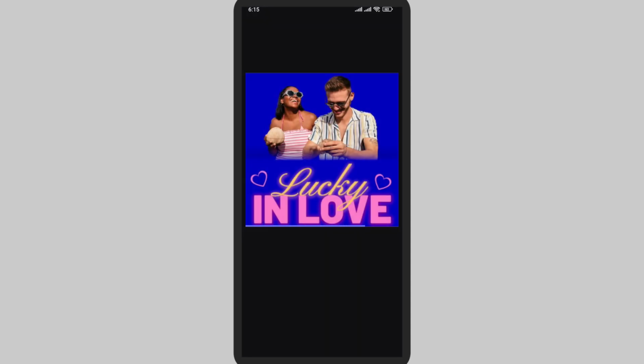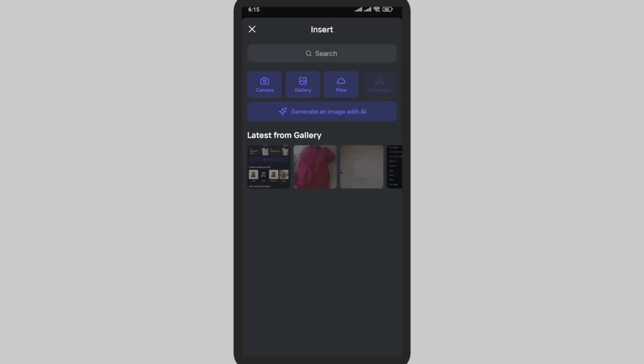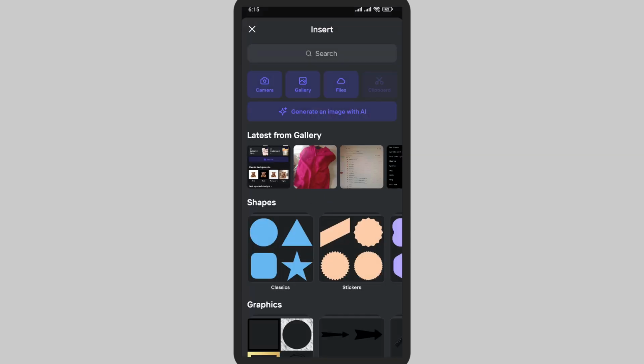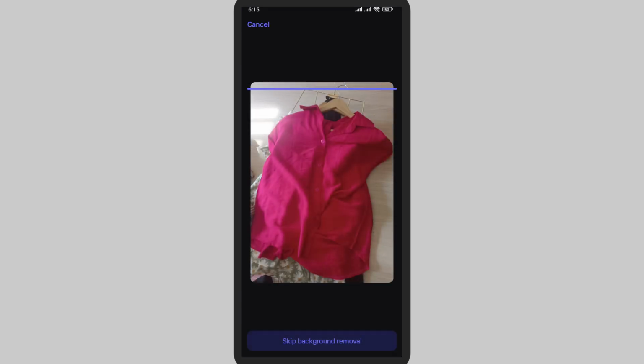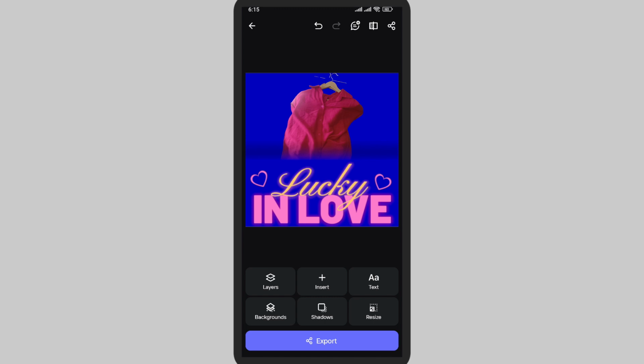So as you can see, I have imported one. Now here you can replace the photo by your own photo by simply tapping on this replace button. Here simply select the photo that you want to replace, and as you can see, it is being replaced and it will completely be enabled in the template. Now as you can see, it has been done. So at last you can save it and export it.